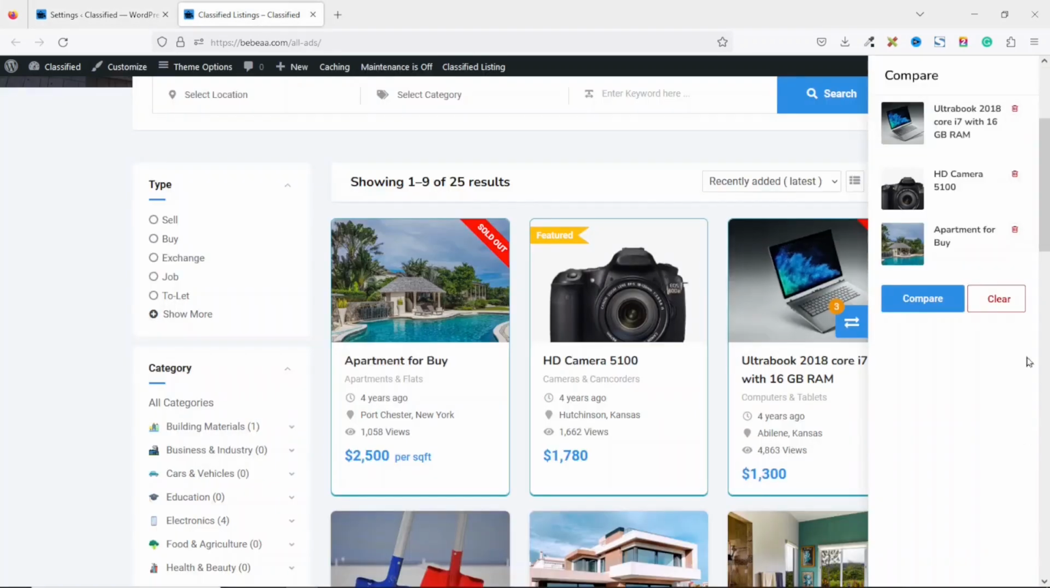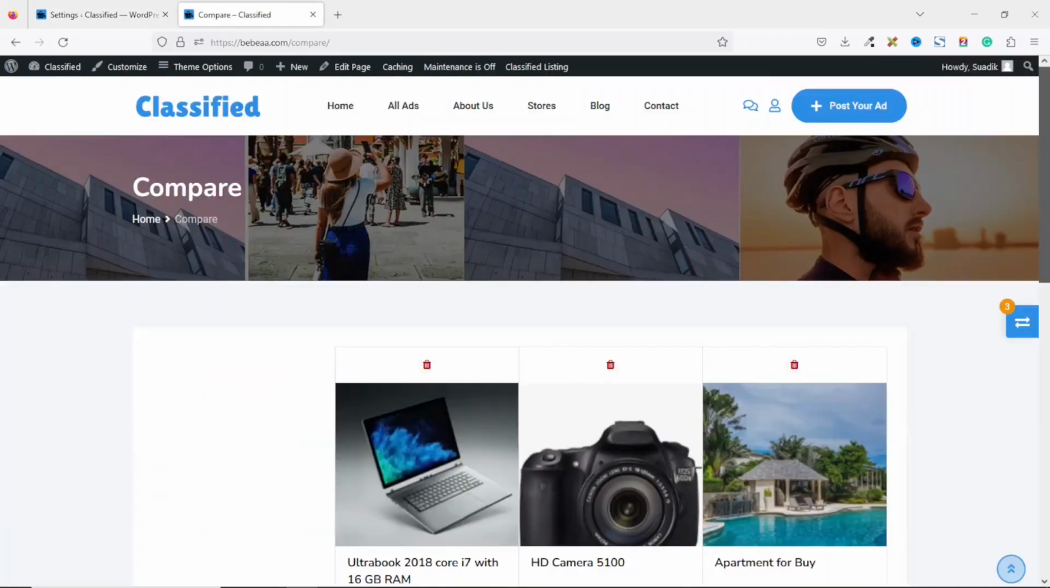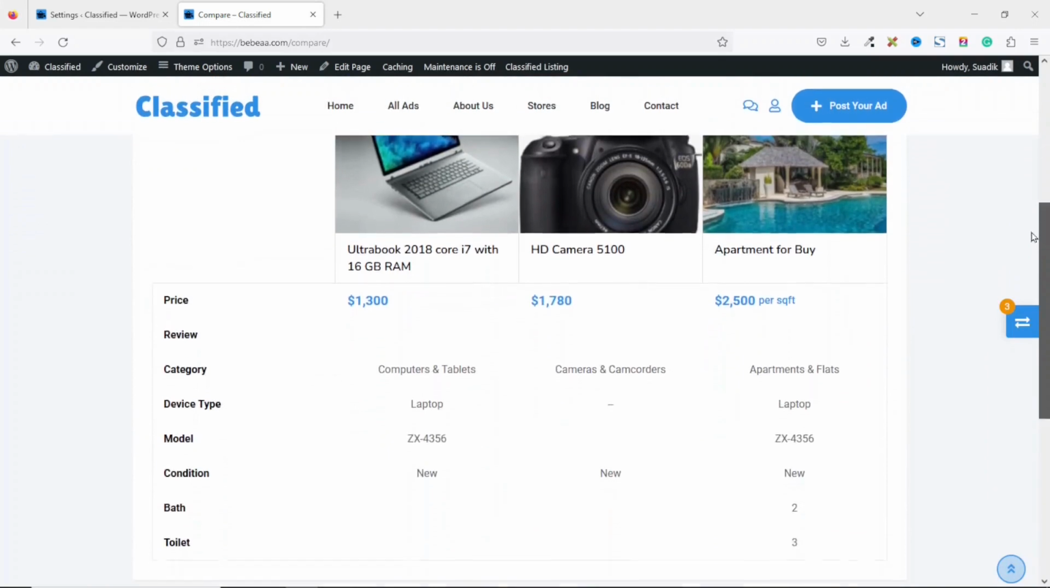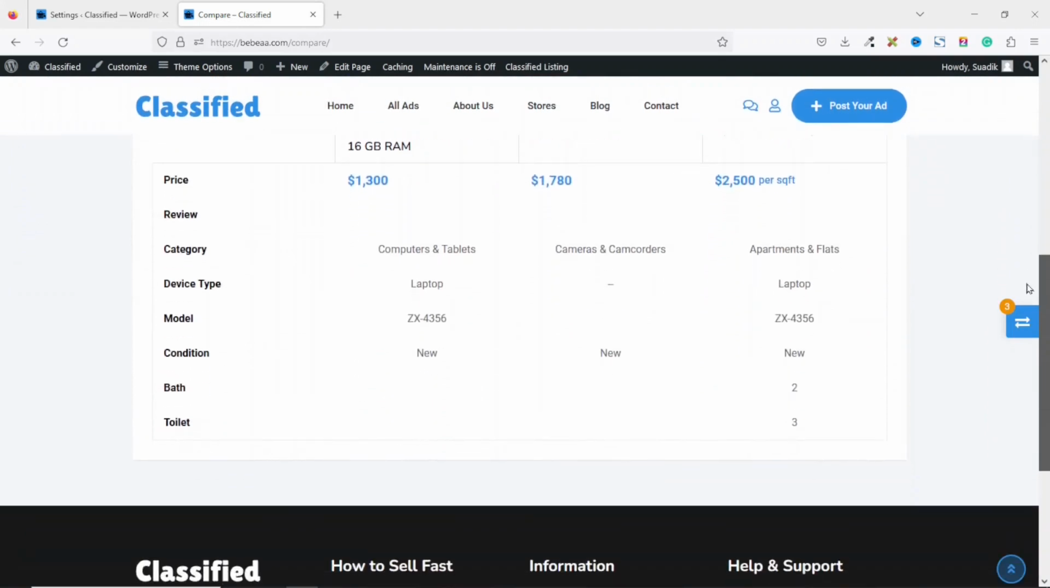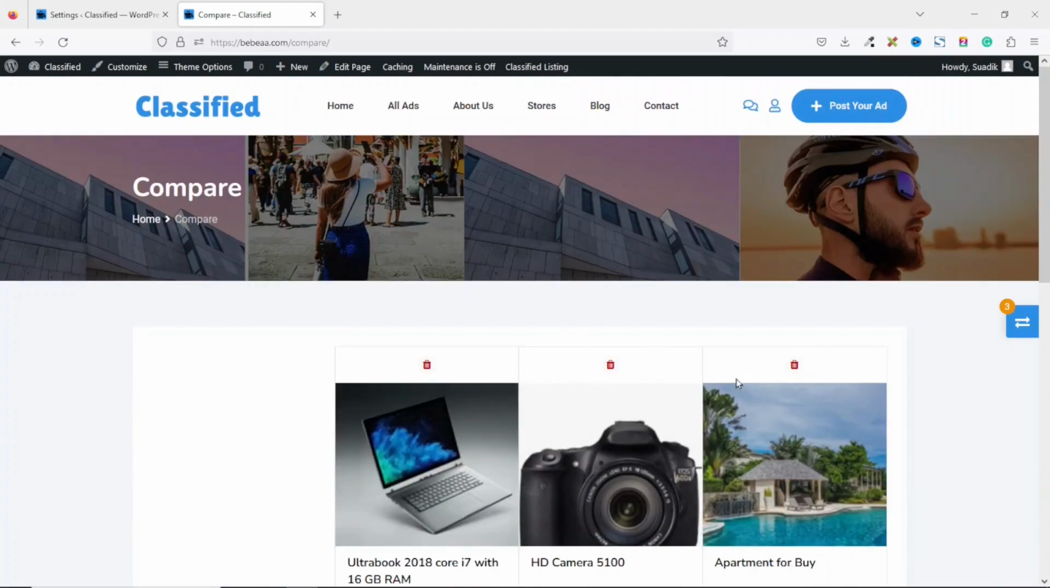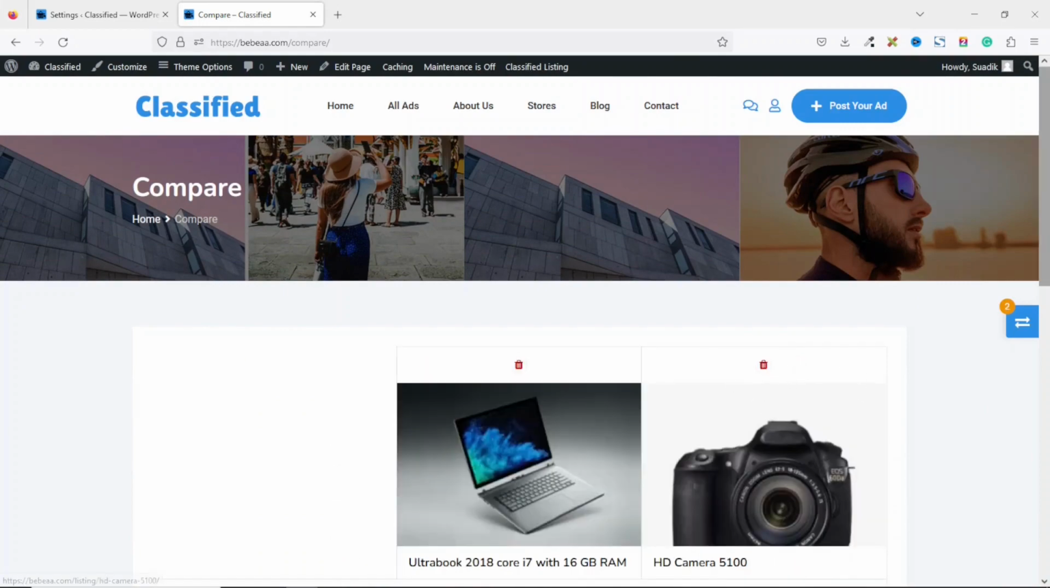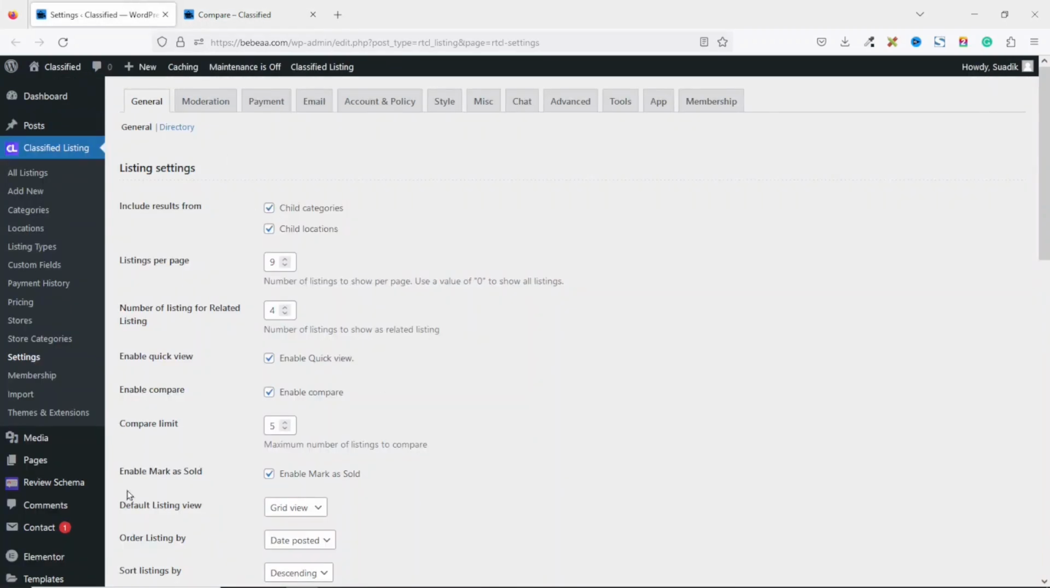Now if I go back and click on compare, so this is where I have all the features of the various products side by side. If I want to remove a particular one from the compare list, I can just click on the delete icon. Perfect. Going back to settings, next is enable mark as sold. At the moment it's set to enabled.